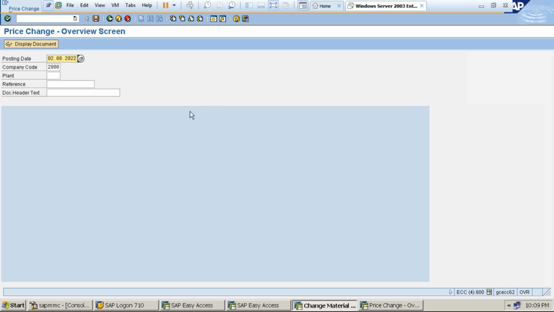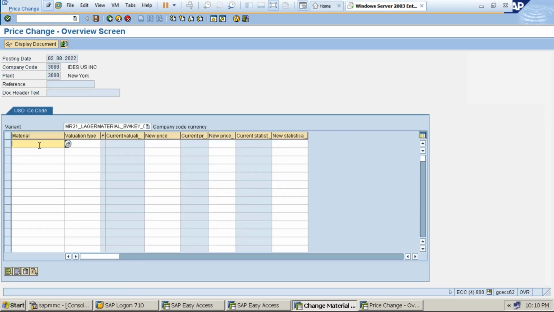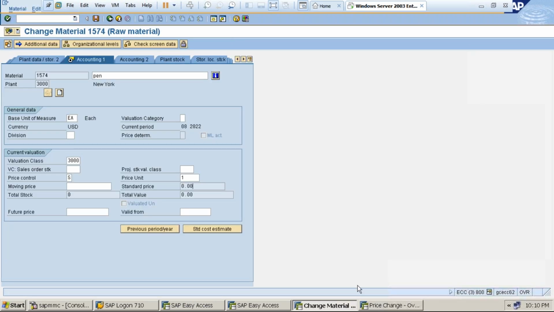Okay, so here just give the posting date, obviously the system will give the current date. And you need to give the plant here, that is nothing but the New York plant 3000. Click enter. It says it does not exist in the company. Oh, this is 2000. We need to change the company also, right? 2000 is UK, so this is 3000. And now you need to give the material number. This is the material number 1574, right? This is what we are going to change, the price.